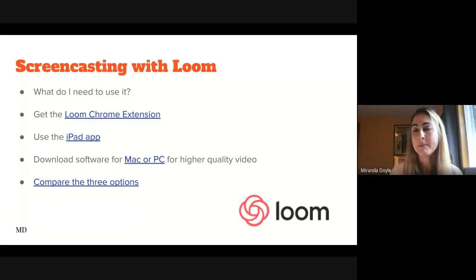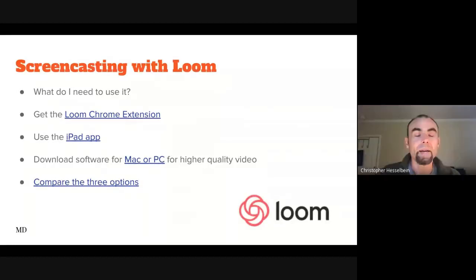And Chris may have something to add on this, but basically you do want to use the software on your teacher laptop. Yeah, the Loom extension works exactly like Screencastify. It just hangs out in your Chrome browser. You click on it, and you have all the same options like with Screencastify. The actual downloaded software allows higher quality video recording. So I have been using the software that I've downloaded for my Mac.